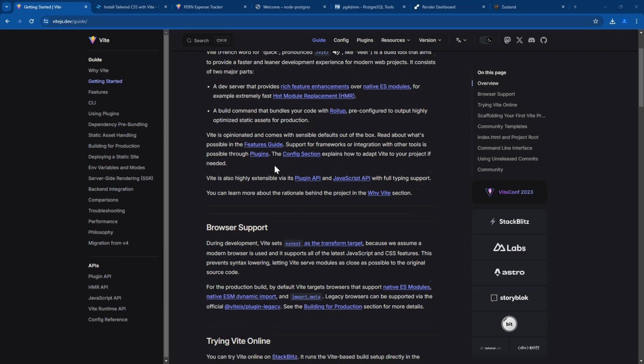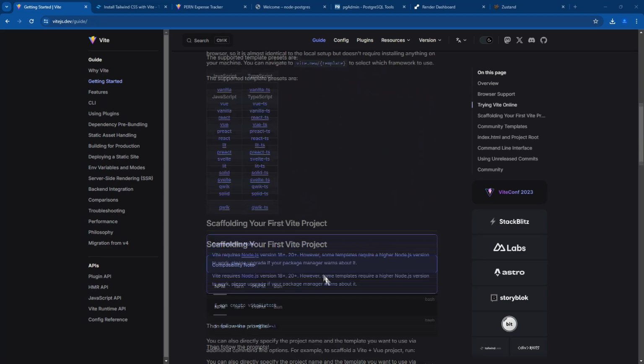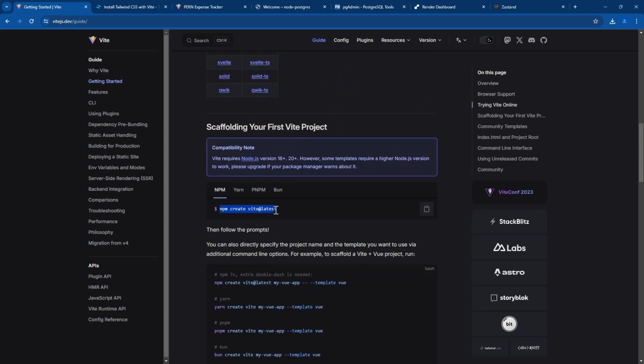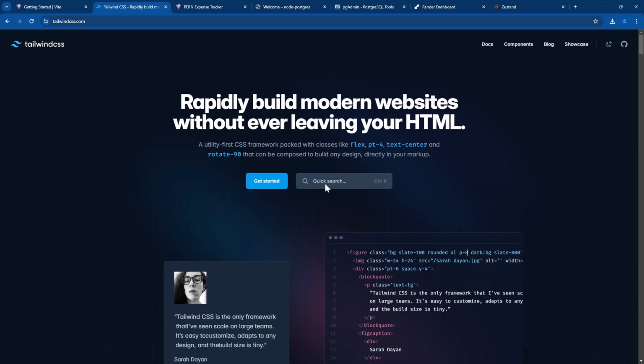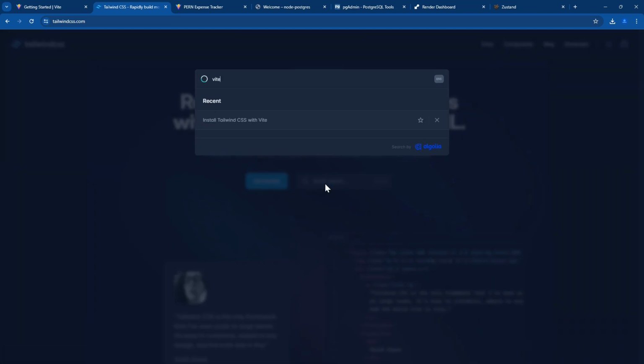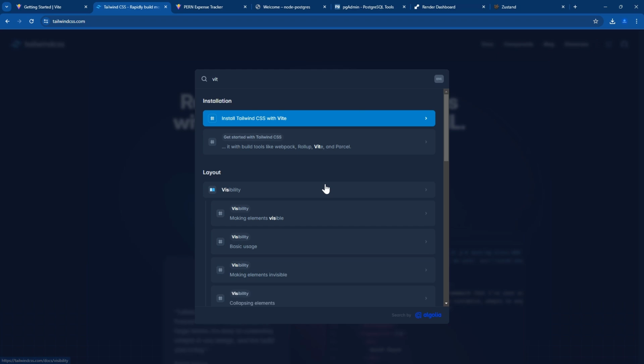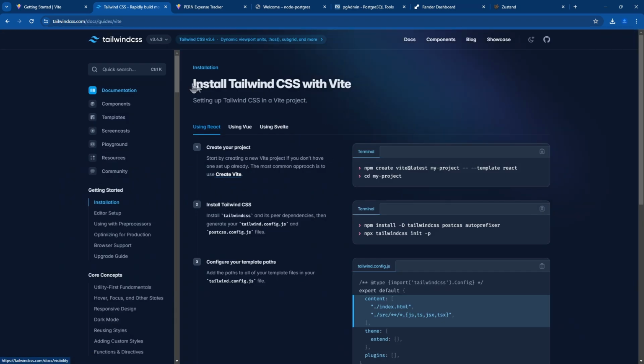If you go to the installation, the command is just simple, so we can just copy this. And we will also use Tailwind CSS. Just go to Tailwind CSS, click on search and search for Vite, and just install Tailwind CSS with Vite.